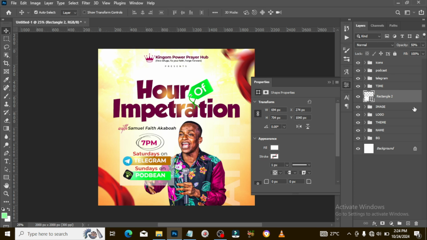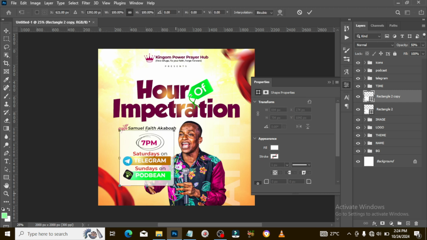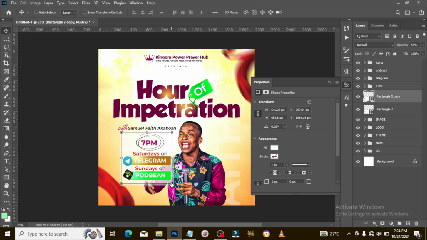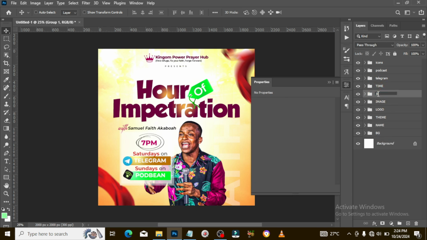Then let's duplicate it and then let's resize it more. And that is basically it. Okay, we also want to put it in the group and then we'll call it shapes. Great, so we are done with the shapes, we're done with the icons.